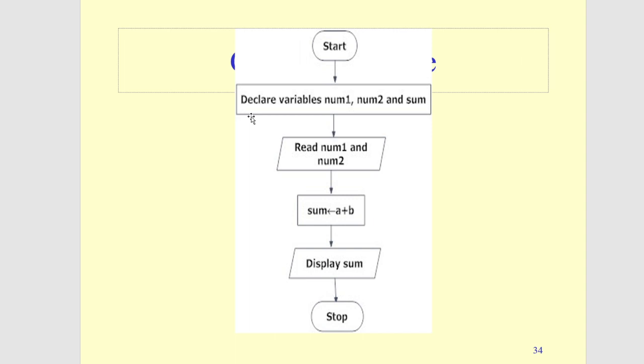So this should be initialization. Actually, minsan, we use hexagon for this part, but we can use rectangle, no? For the declaration of variables. And then read is input or output operation. So read should be in a parallelogram. Process is sum equals a plus b. Then parallelogram is output, display sum, and then end.